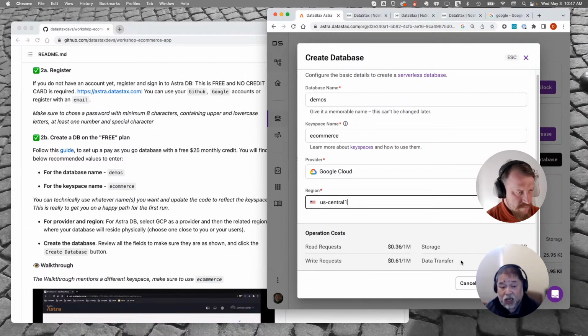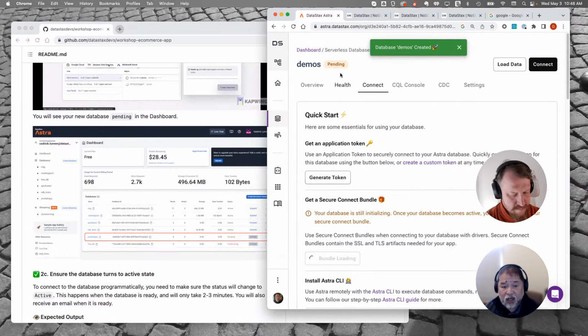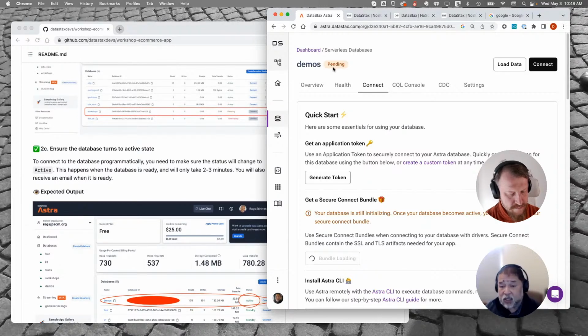So I'm going to say create the database. And you'll notice the status of the database is pending. So we're going to wait a minute until it gets out of the pending state, until it turns to active.